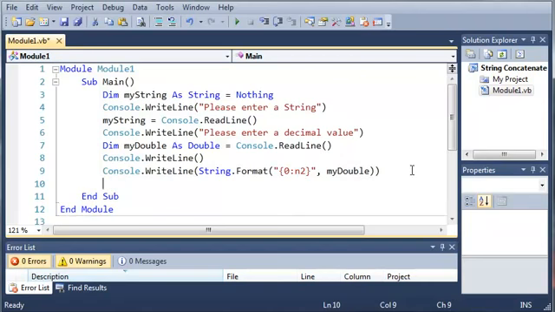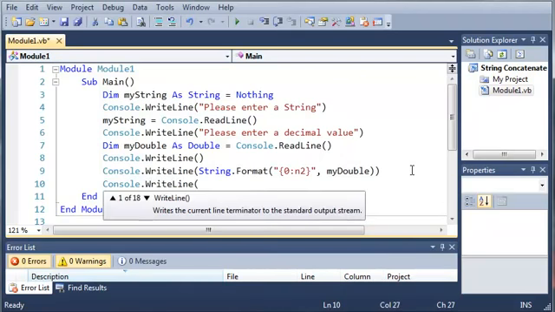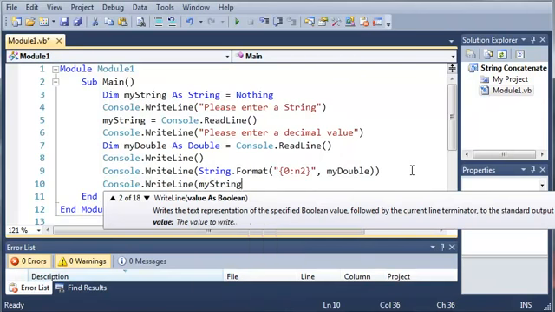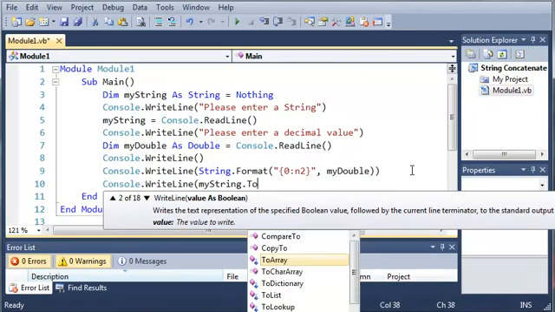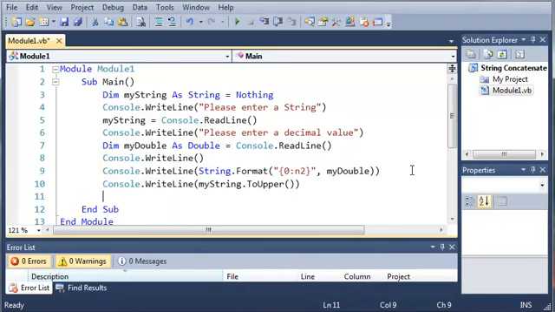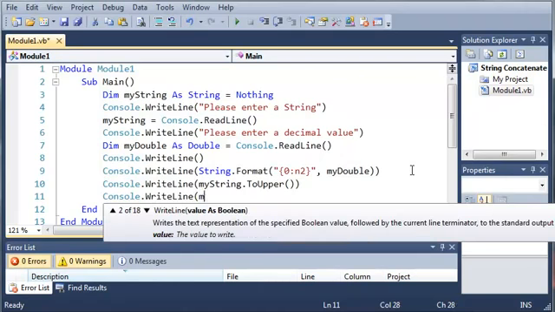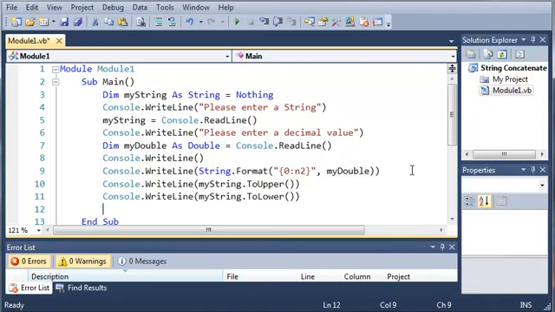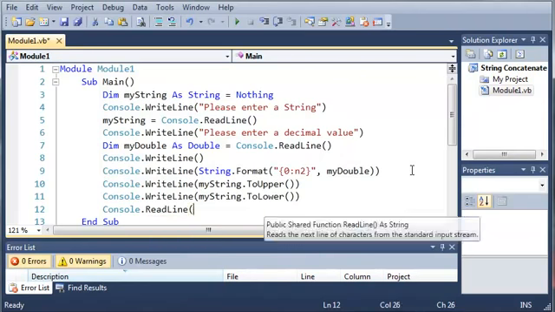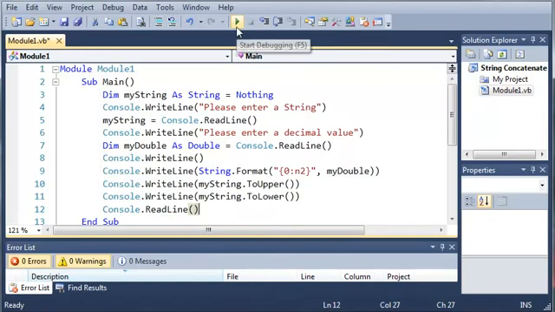So now I'm going to show you a couple more ways to format a string. We'll just do Console.WriteLine, and we're going to take their string, which is myString, and do .ToUpper. And this is going to take their string and convert everything to uppercase. Now we can also do Console.WriteLine myString.ToLower. And now if we just add Console.ReadLine to pause the program, let's go ahead and run this and see what happens.